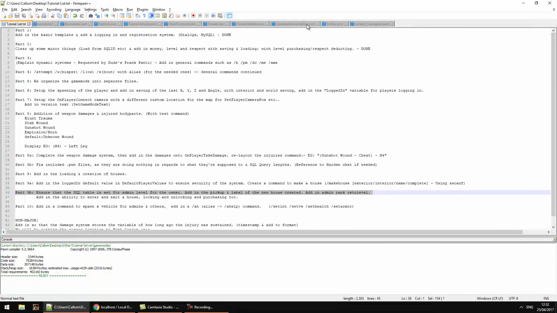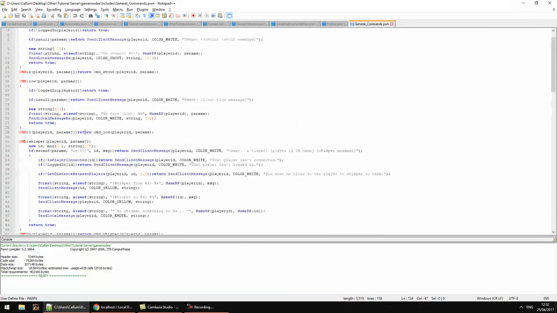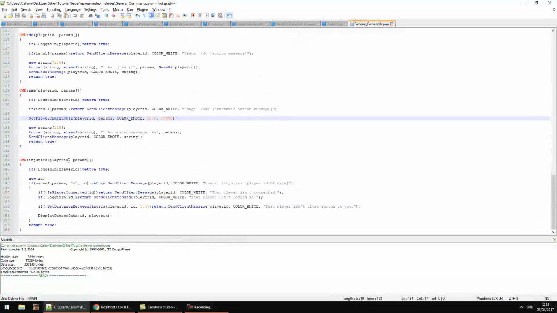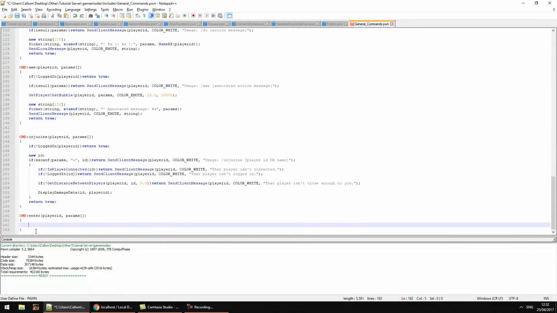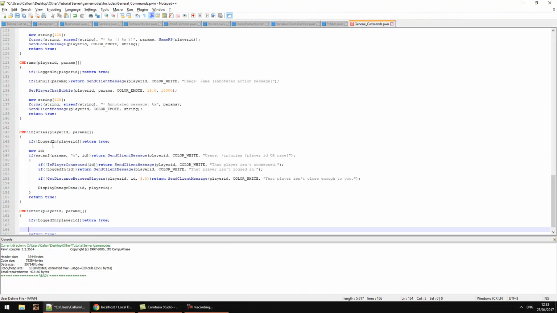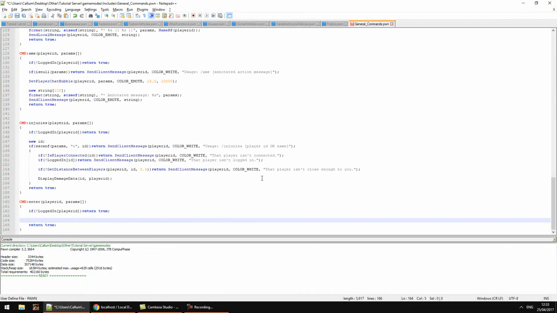Now we need to be able to enter and exit. So if we go into general commands and come to the bottom and create a new command called enter, with parameters, return true. We'll put if not logged in player ID, return true. Make sure you've got the exclamation mark to detect whether they're not logged in. Then we'll add a new boolean value, new bool found is equal to false.